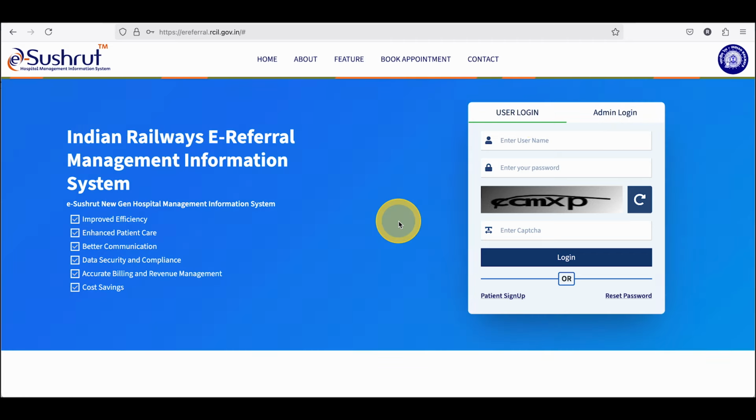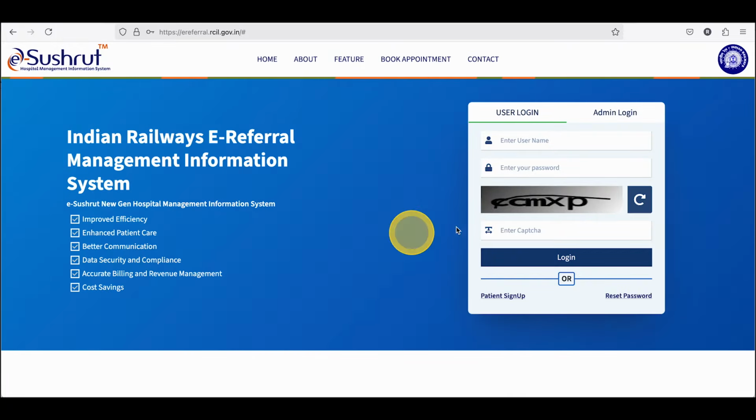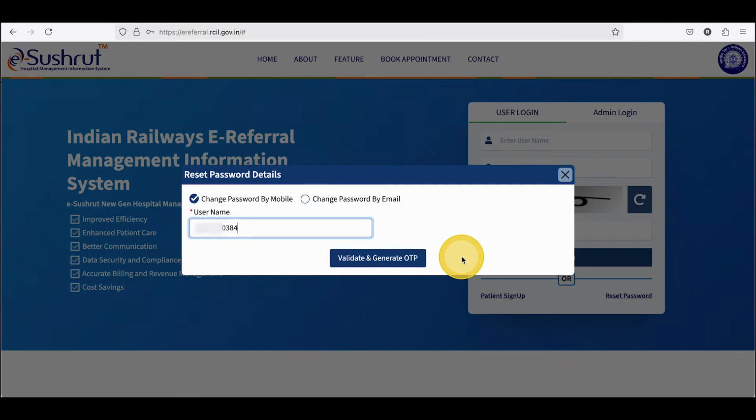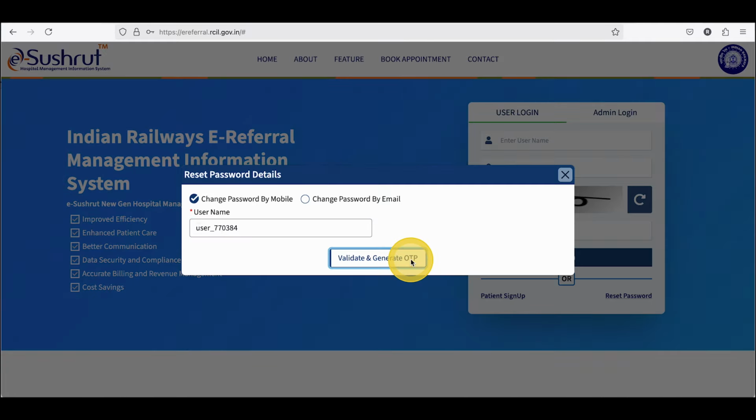For first time logging in, you need to set your password using the user ID provided by railway administrators. Click on the reset password button. You will see two options for resetting your password: change password by mobile, change password by email. Select your preferred option, enter your username and click on validate and generate OTP.